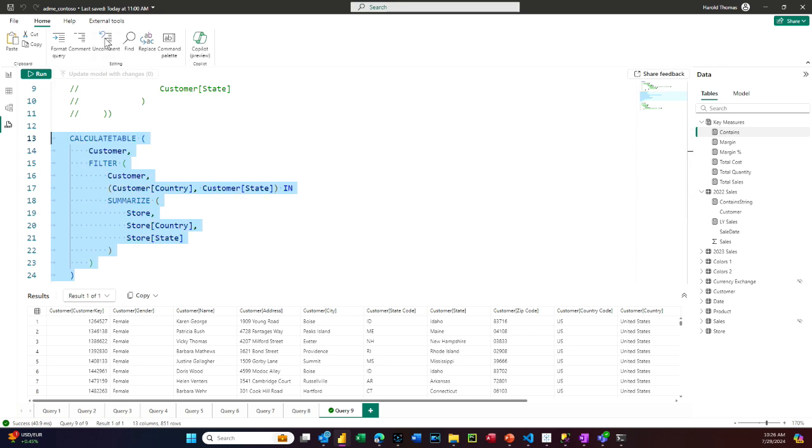I'm going to uncomment this one. Now I'm going to use IN, and I think it reads a lot cleaner and it's much more common. So I'm going to calculate the table, the customer table, and filter it for where customer country and state are in the store country and store state table. So that reads a lot clearer.